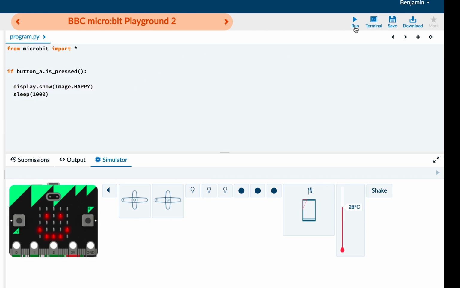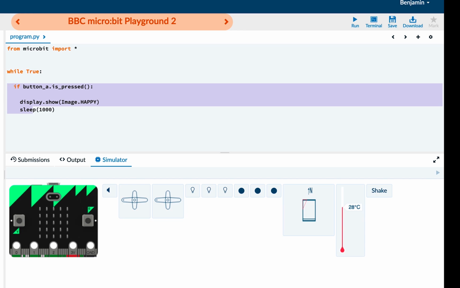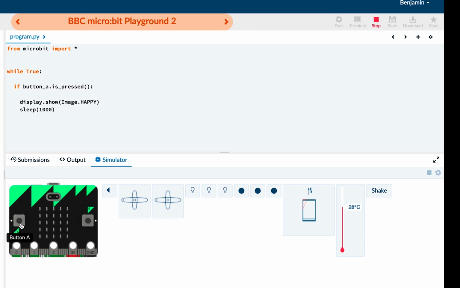Now our program's not done. When we press enter you can see the program runs and it stops. So it ran through, nothing happened, it ended. So what we need to do is we need to create a loop so that our program is always running. Now again we need to indent everything below it, highlight it, press tab. We're almost there. When I press play now, I can press button A and it will show a happy face.